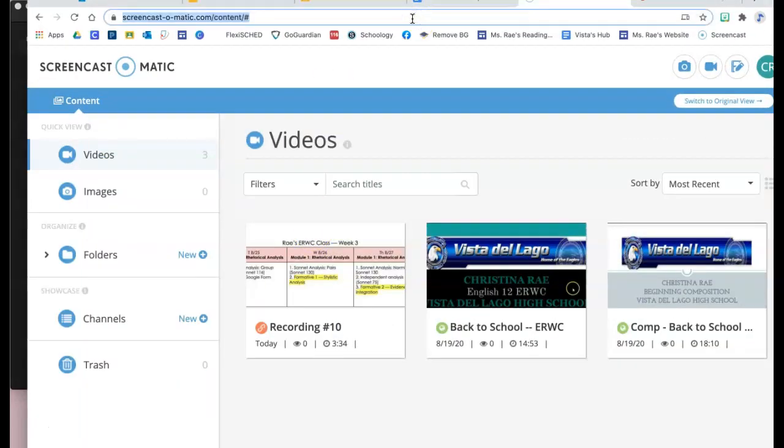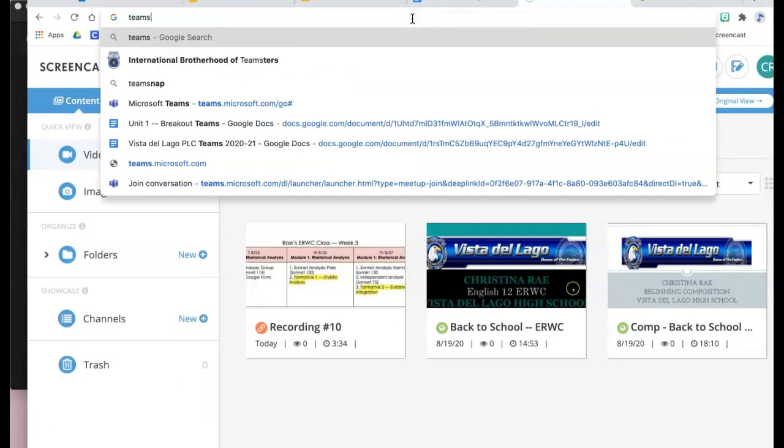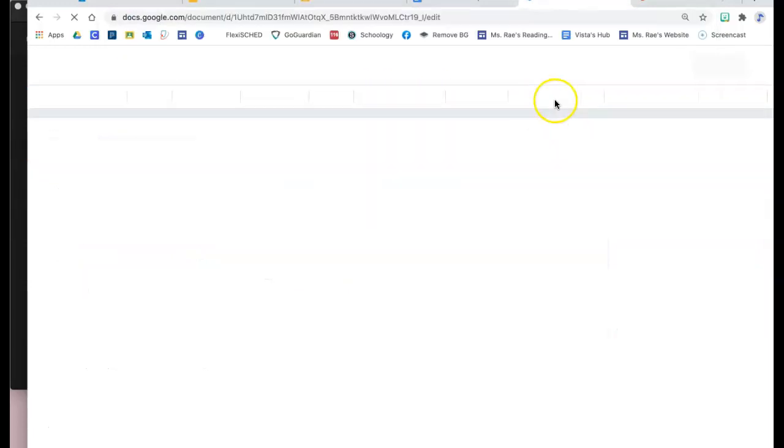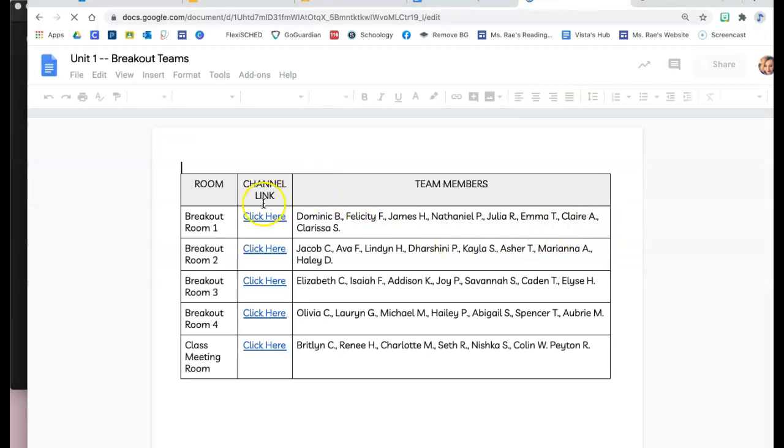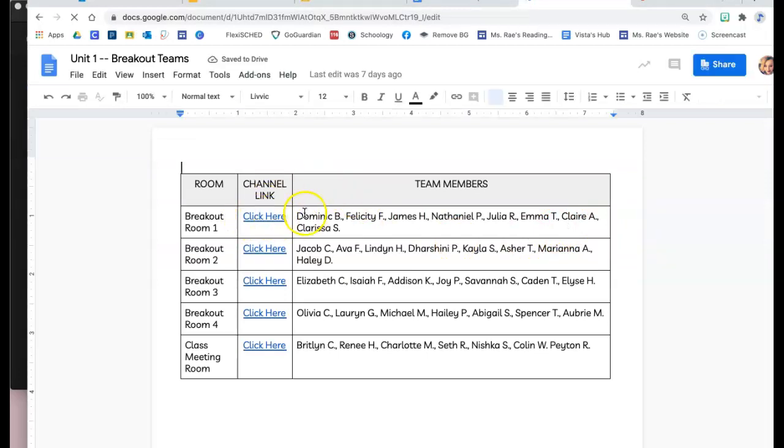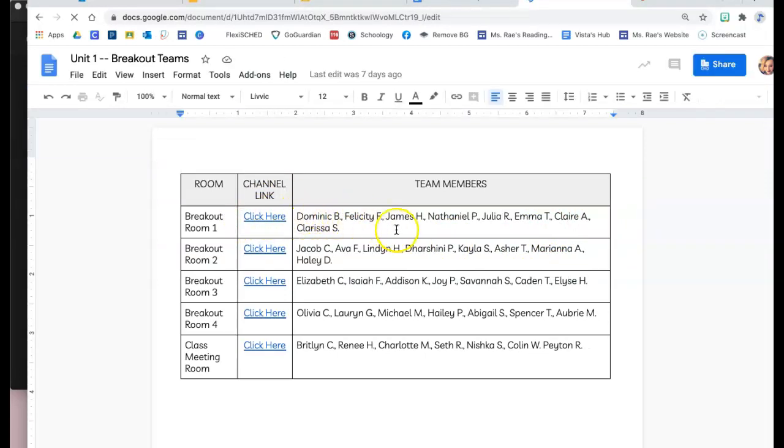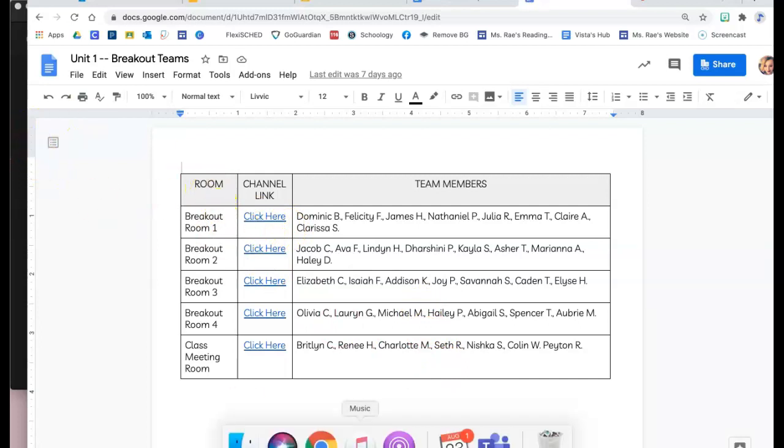And so, let me just see if I can pull up, here we go, breakout teams. Sometimes what I do is I'll make a chart for them where I give them the actual channel link. So these are the students who are in each breakout room for the activity that we're doing. And then where it says channel link, click here. I've given them this document on Google Classroom so that they're able to easily access where they need to go.